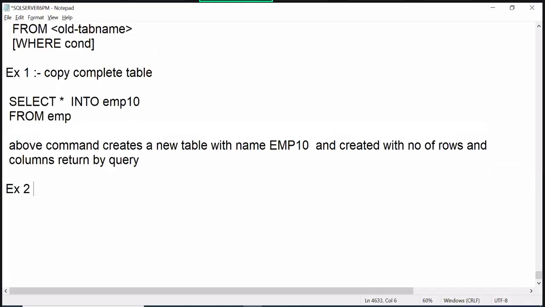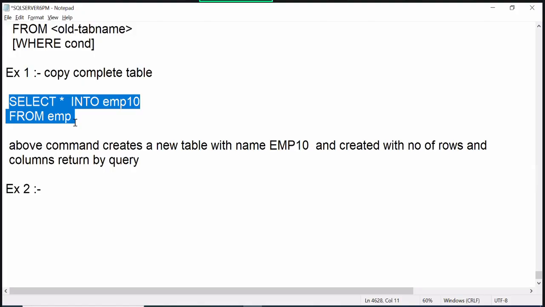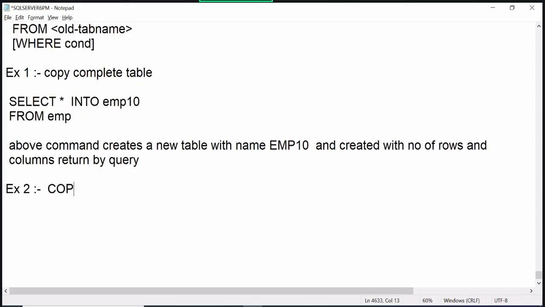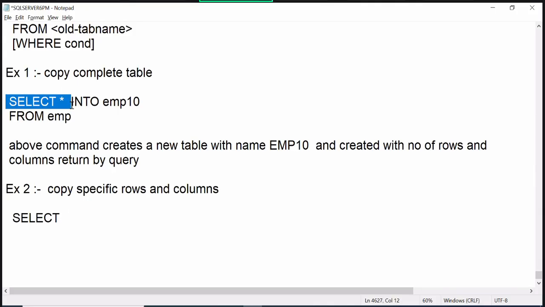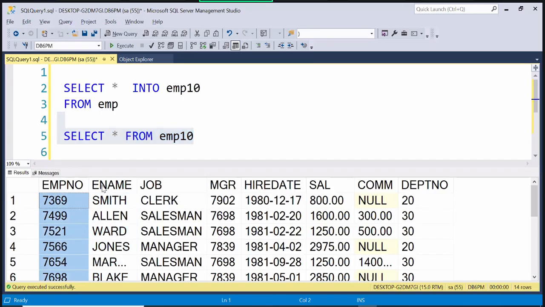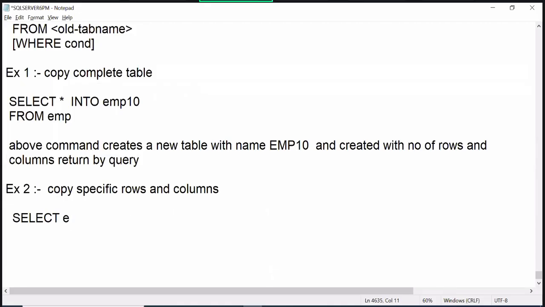Suppose I don't want to copy the complete table. I want to copy specific rows and specific columns. Then select, but don't say star, because star means all columns and I want to copy specific columns. What columns? I want number, name, job, salary. I want only 4: number, name, job, salary.